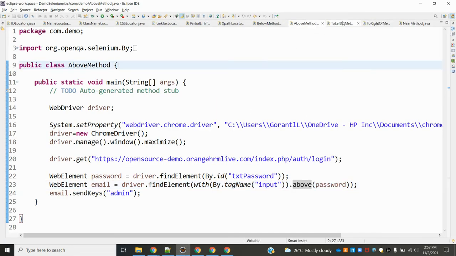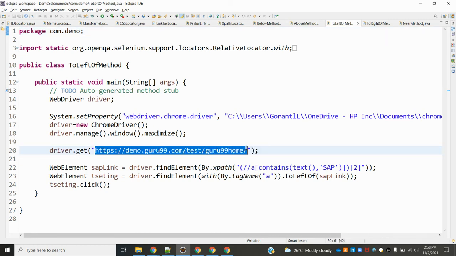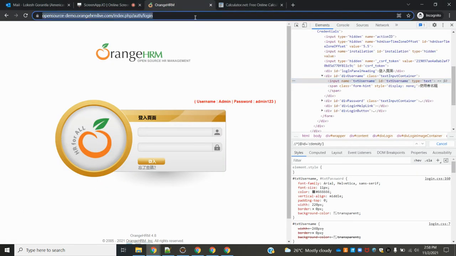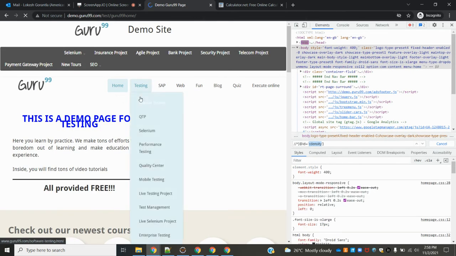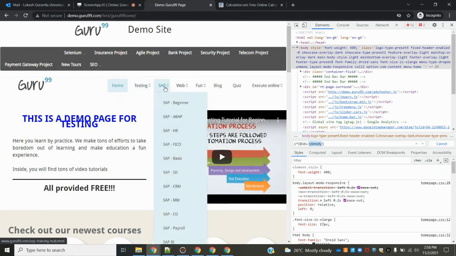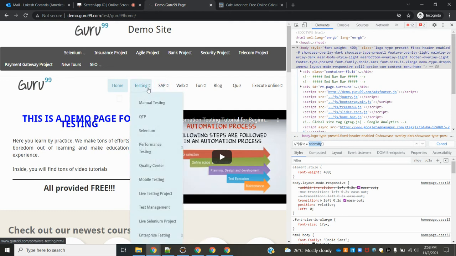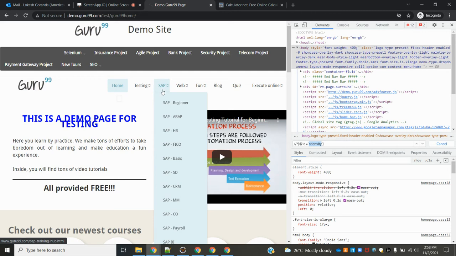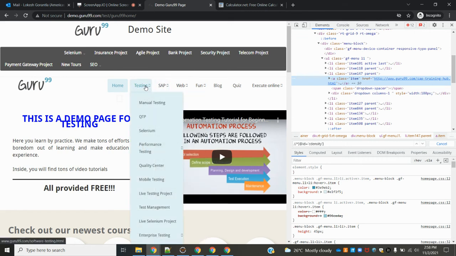Now we can go to left of. To left of means, this is another demo application to show it exactly. See, now testing, SAP, right? These are two links we can click. Okay, to left of SAP, I'm going to take the XPath, which is the value presented on the left of the SAP one. That value it will click.